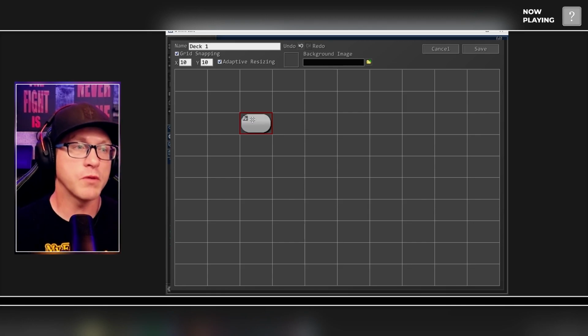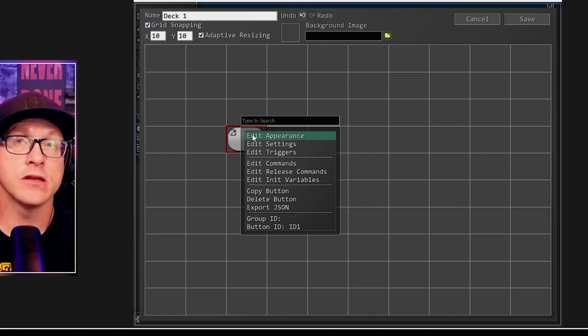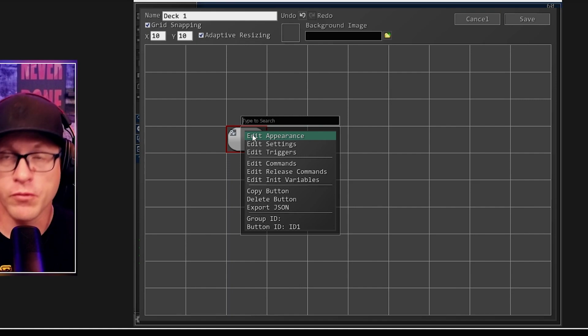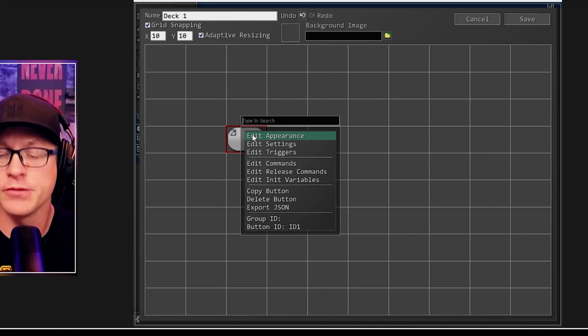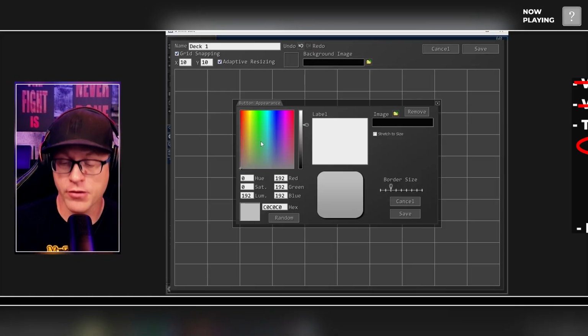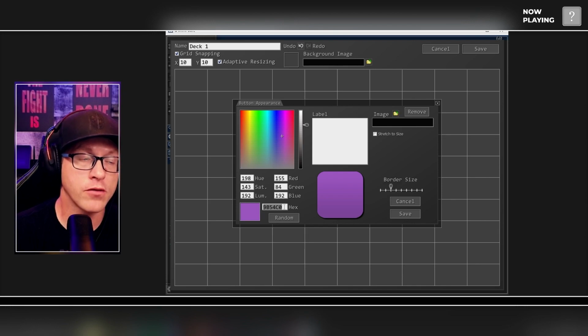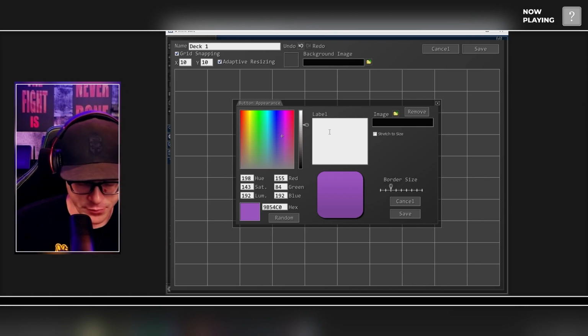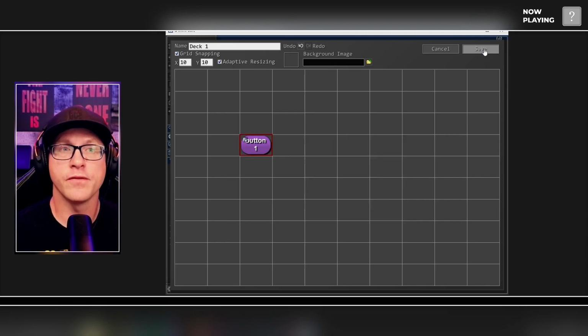So this is what you'll see. Right-click on this button, and you'll get a new submenu. I suggest going from top to bottom when you're creating a new button to keep it systematic for yourself. So the first thing we should do is edit its appearance. Here you can change the color of your button either by dragging the mouse cursor around, or you can put in a specific color code. You can also label your button, and you can also put a background image if you wish to do so, and push save to finalize the changes.